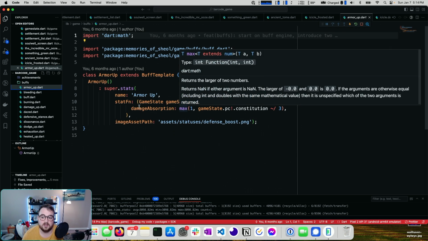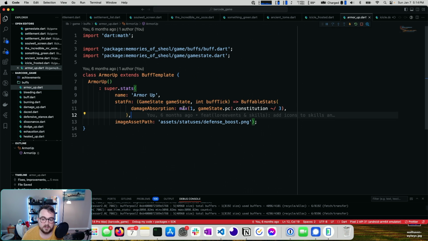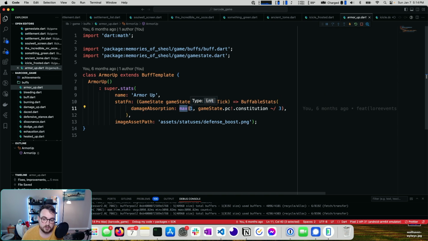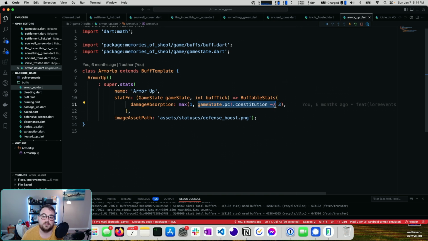Here's another example. This one's called Armor Up. It's a buff that gives you damage absorption based on the maximum value. So you'll always get at least 1 out of it, but it will get the integer value of your constitution divided by 3.